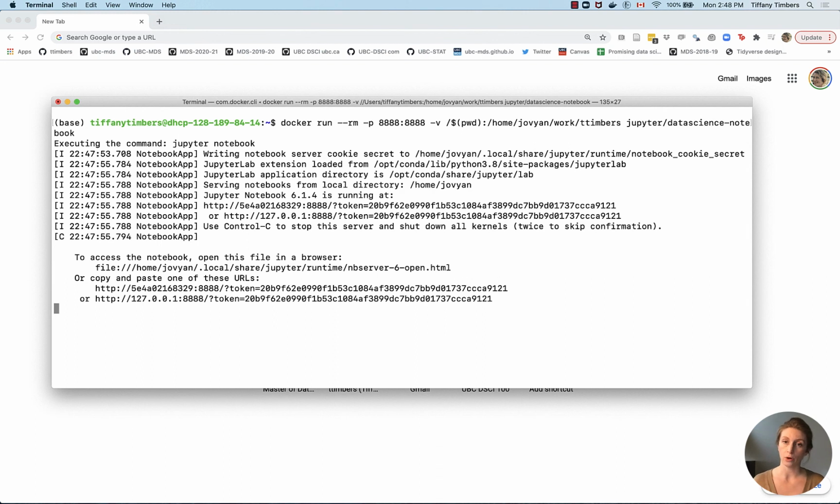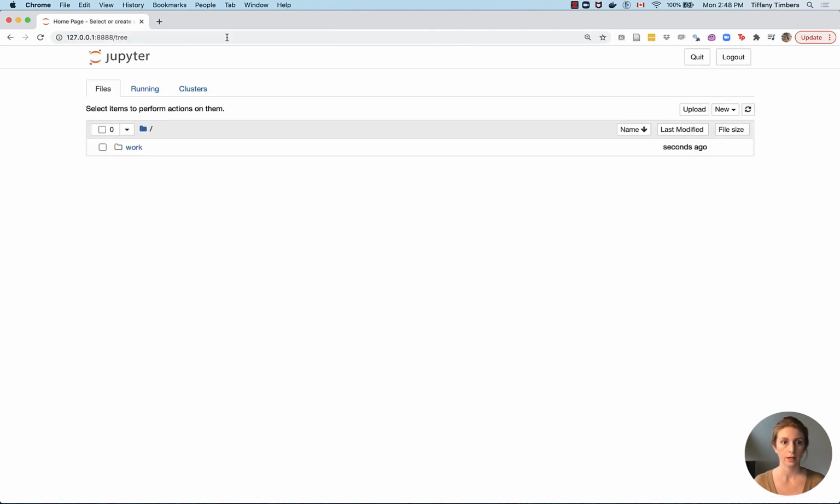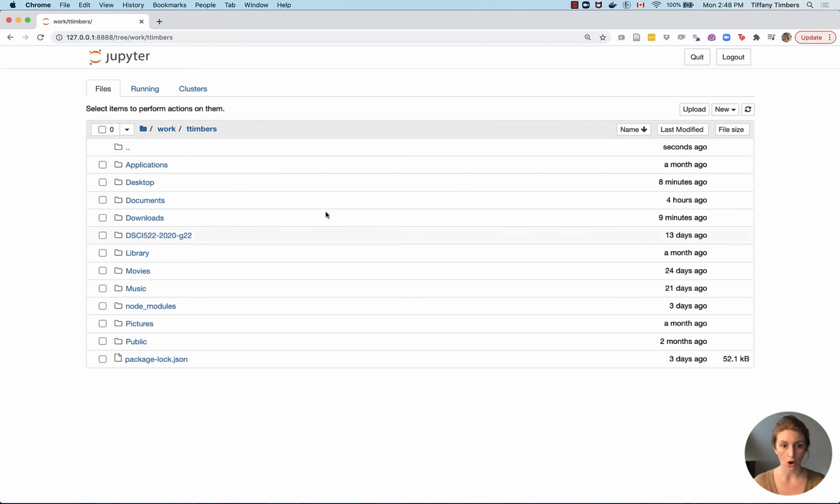Instead of going to localhost with this Docker container, what we do is instead copy and paste the bottom URL that's printed out into a browser. And then we end up inside of Jupyter. So this isn't the Jupyter that's installed on my laptop. This is the Jupyter from that Docker container. And then if I click inside work, I can see t-timbers and all of my files and such here. So that's a brief rundown of how you can use Jupyter with Docker.